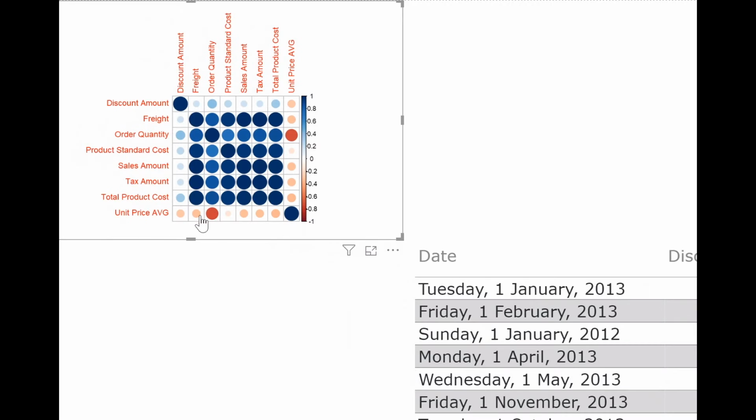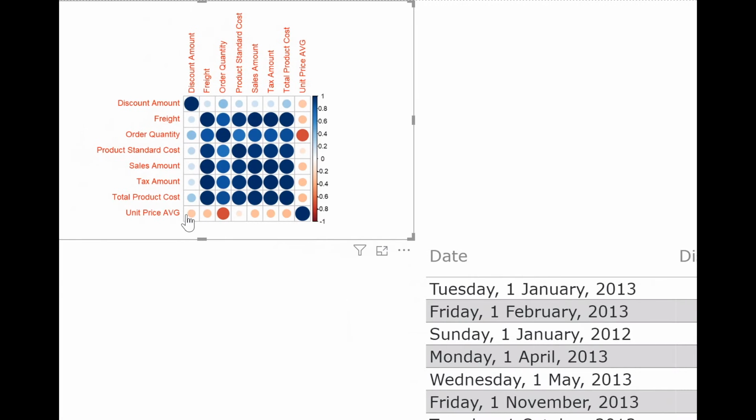On the other hand, we have red areas. Red is a negative correlation. The darker the red is, the stronger the correlation is. So between the unit price and the order quantity, no surprise, I would say, there's a negative correlation. The more expensive a product is, the less it is ordered by our customers. This is no surprise, I would say.